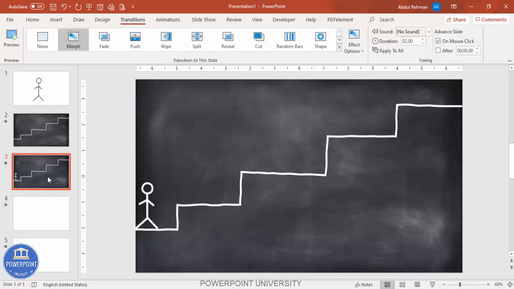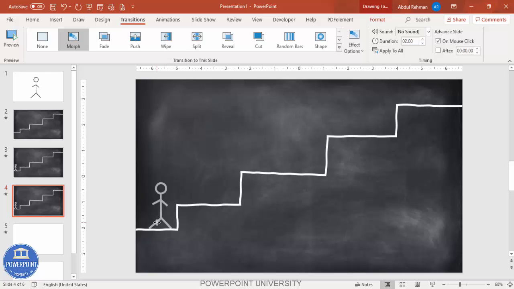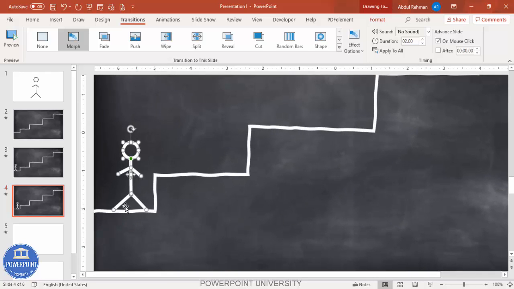Now for the third slide, right mouse click and duplicate slide, you can see here, and move this stickman here. Let me just zoom in. Okay, and then I'm just going to change the position of the legs. So the left leg comes front and the right leg goes back, so it's how humans normally walk. And again this hand comes front and this hand goes back, you can see here.